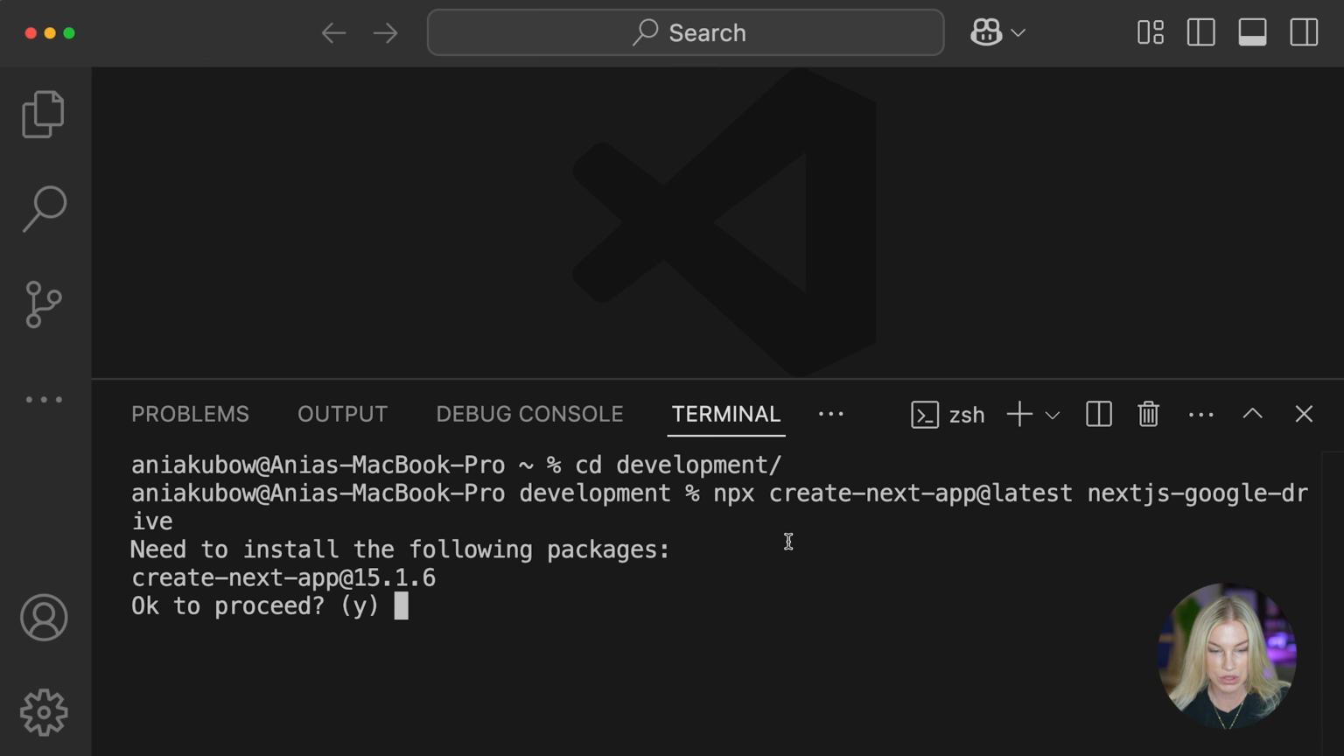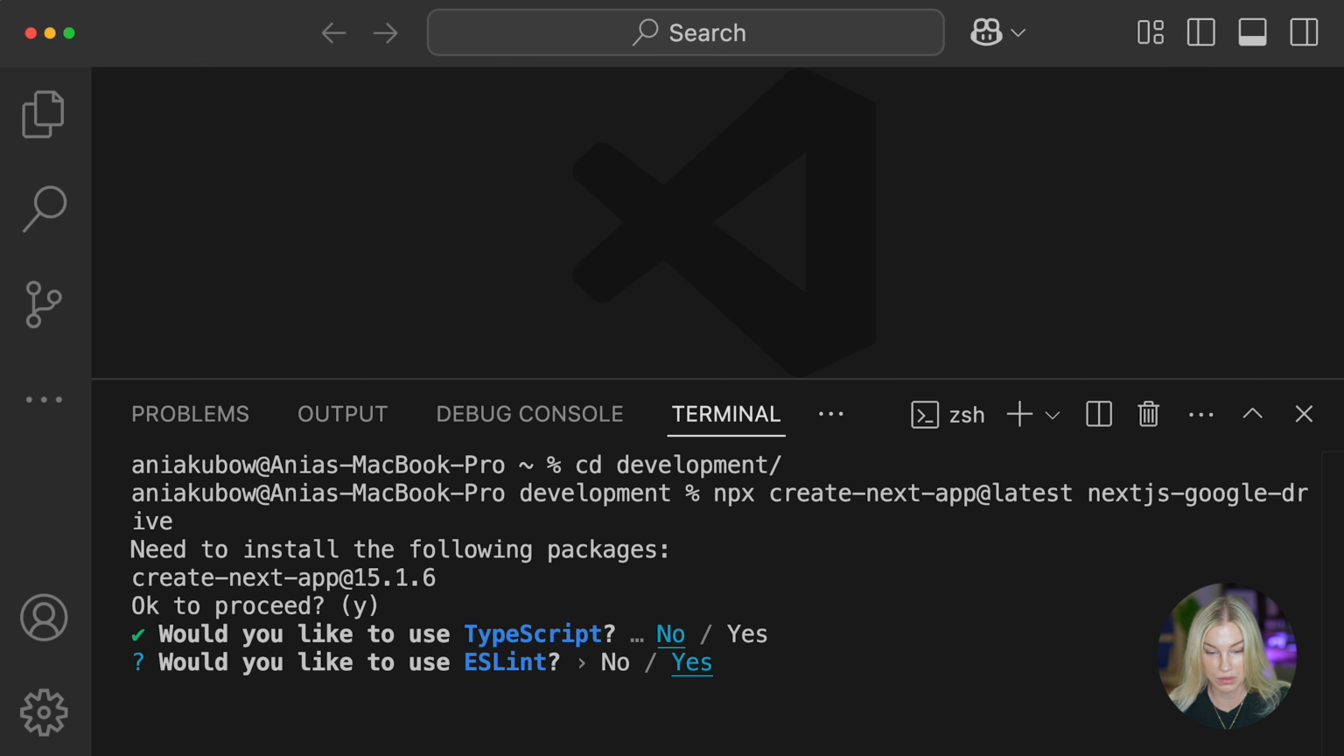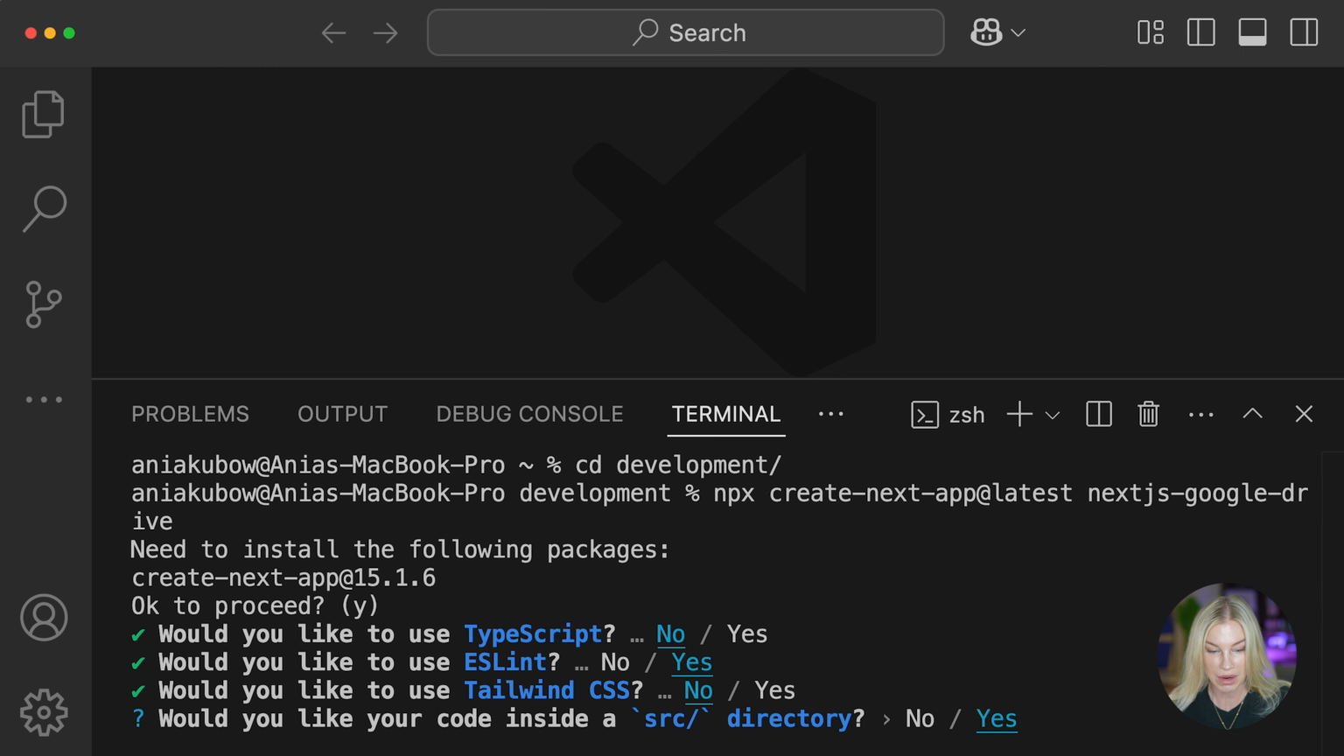Okay, so now that will do its thing. Need to install the following packages. Let's go ahead and do yes. Would you like to proceed with TypeScript? I'm going to go with no for this project, but you can. Let's use ESLint. Let's not use Tailwind. I'm happy to have all my code inside the source directory. So I'm going to hit enter.